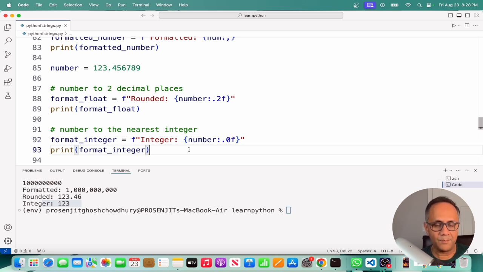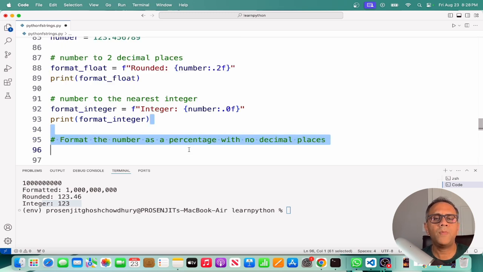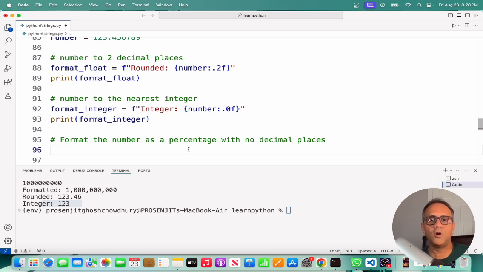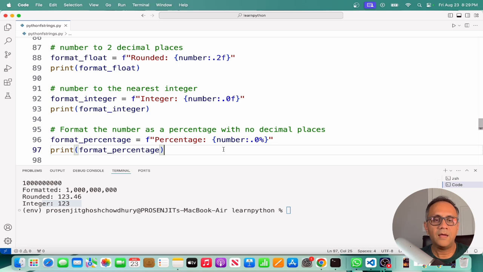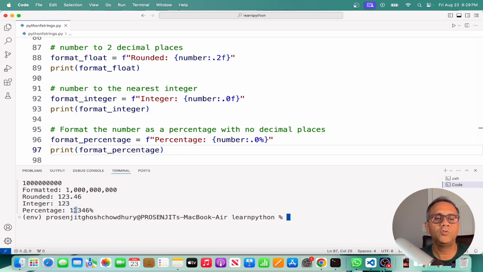Now let's say another example is you format the number as a percentage and no decimal places. When you have percentage, it actually multiplies with 100. Let's see in an example. Say format percentage. Here the syntax is colon, then dot, then 0, because I do not want any decimal places. If I wanted any decimal places, you can mention 2, 3, then that many decimal places it will take. But I do not want any decimal places, that's why I put 0 and the percentage syntax. So what it will do is, it will multiply with 100 and make it percentage with no decimal places. You see 1, 2, 3, 4, 6%.